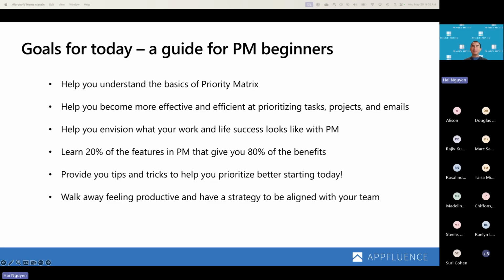And then provide you some tips and tricks to prioritize better, because having seen so many customers use Priority Matrix in so many different ways, I think at the end of the day, there are ways to use it well, and there are ways that you can use it wrong. And hopefully I'll give you some tips that will help you get started.